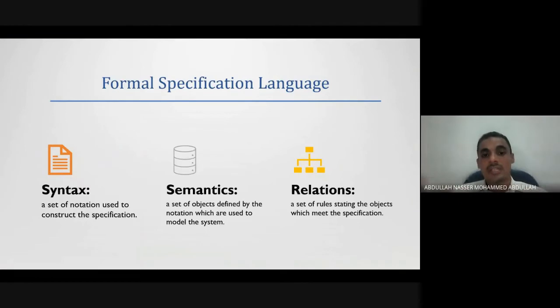So guys, in general, I hope this is clear now. Just an introduction about Z notation. What is Z notation? Now we won't go into more details. Just something else related to Z notation.